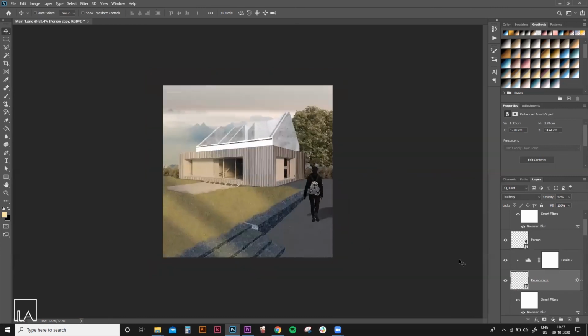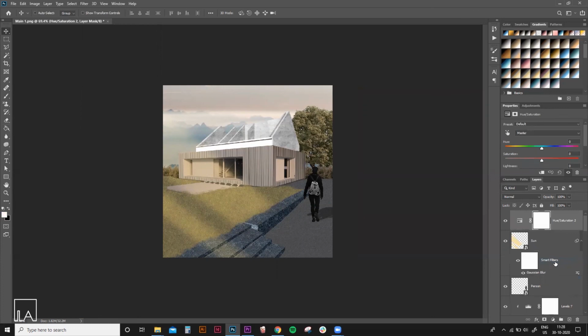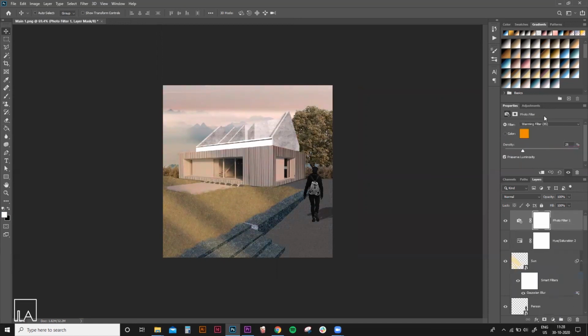Now once everything is done, our render is pretty much complete. The last step is to color grade our render as we want, and to do this we can add another hue and saturation adjustment layer to correct the colors of our overall scene. And we can also add another photo filter adjustment layer.